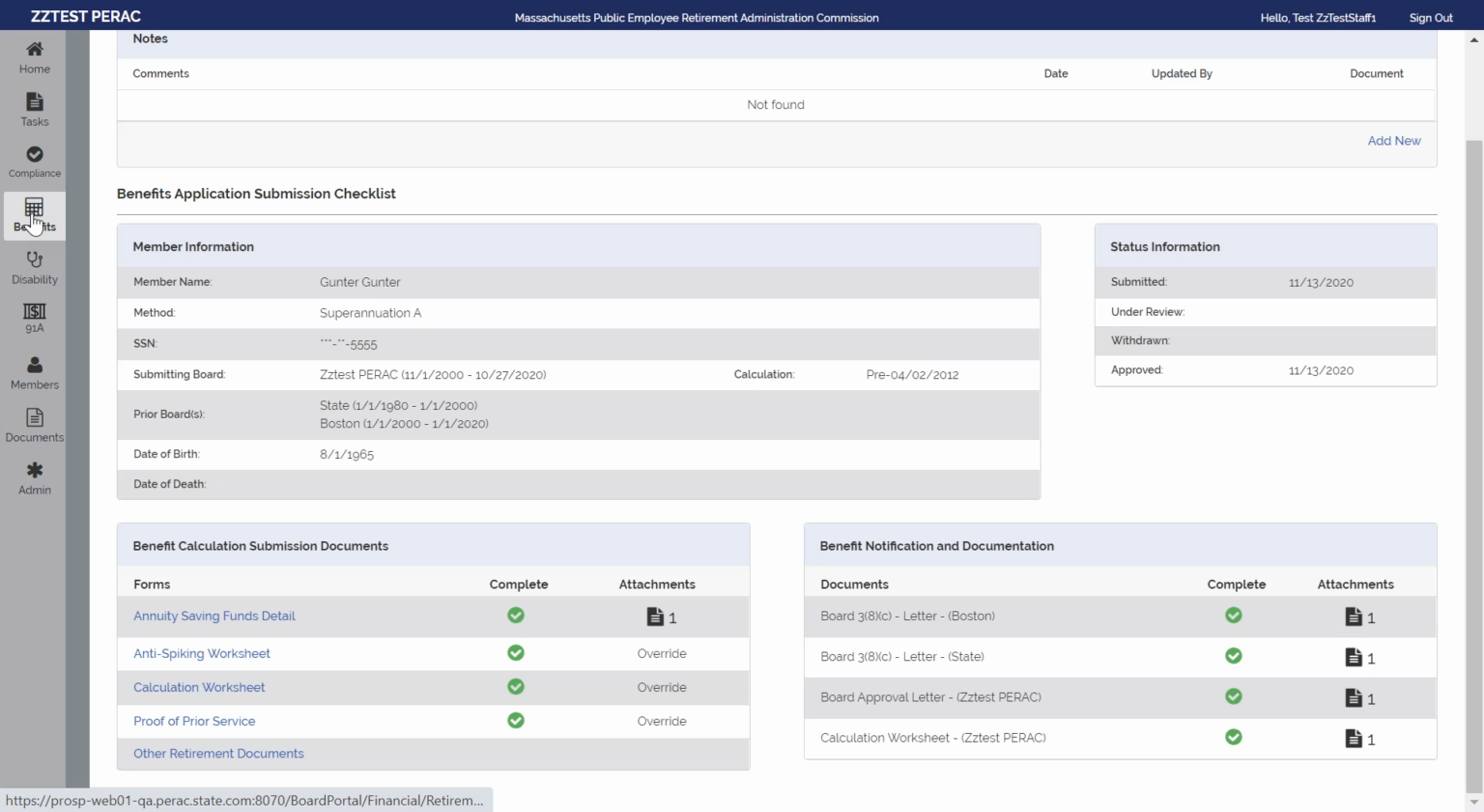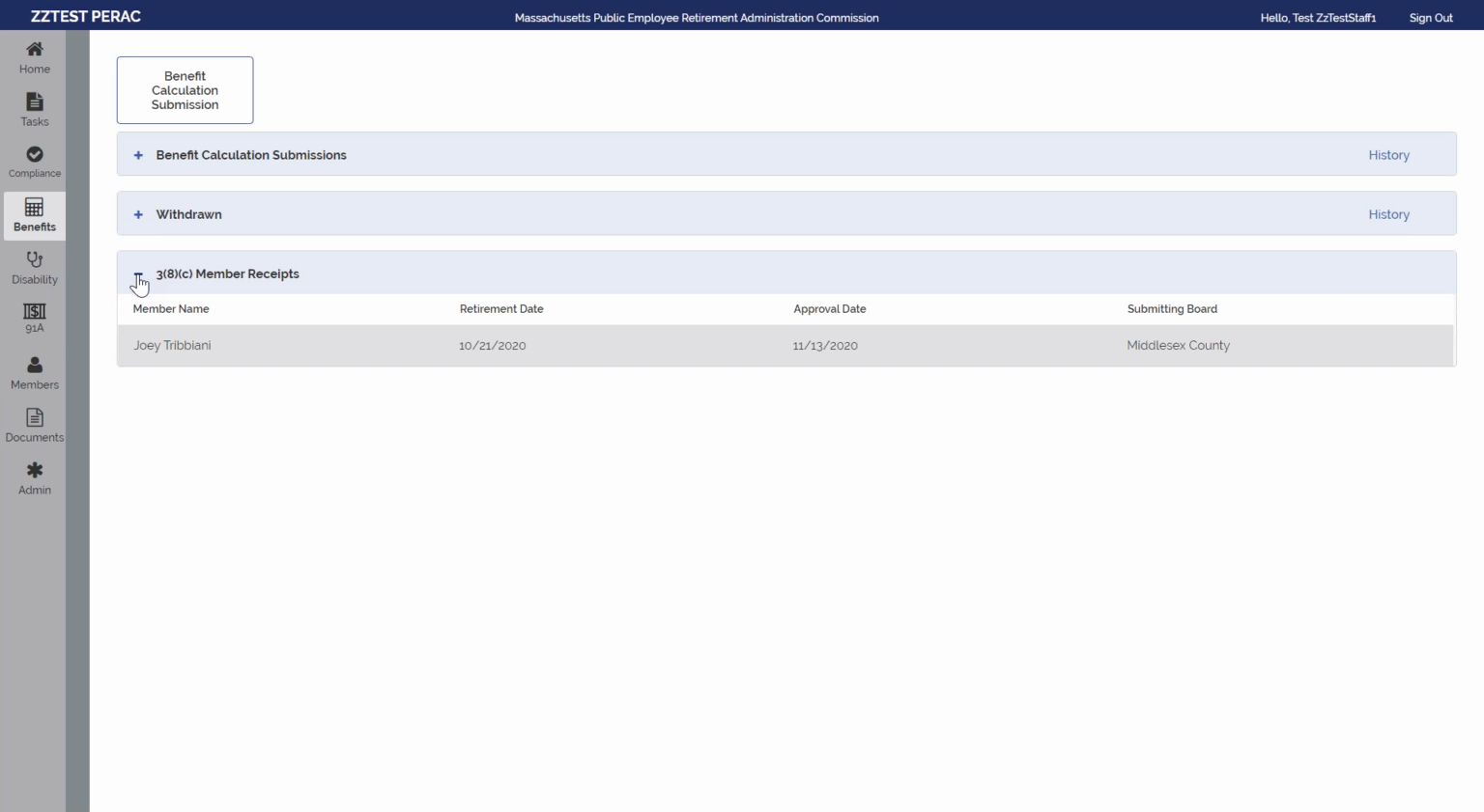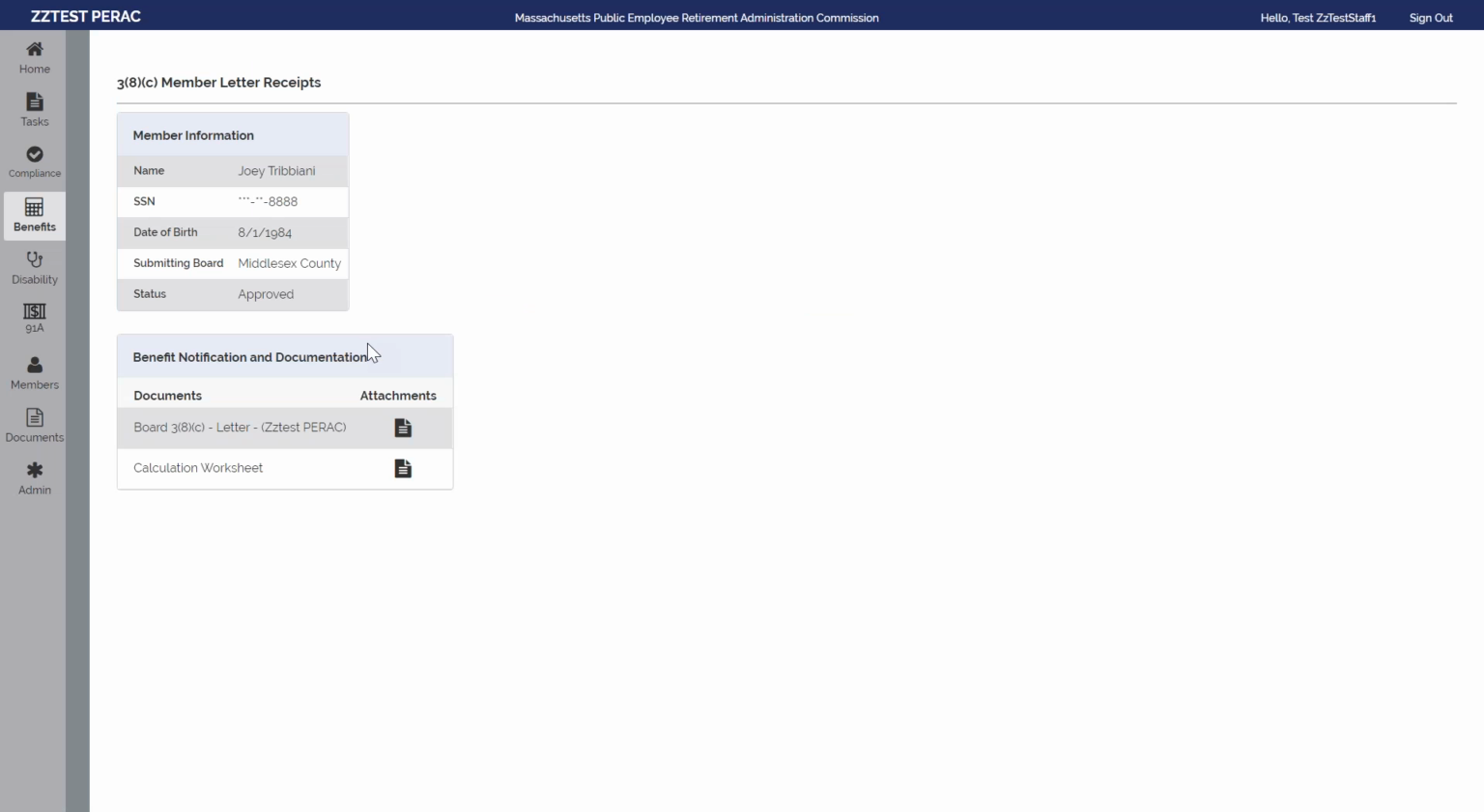Going to go back to benefits one more time. We're going to look at 3/8C member receipts. Going to expand it. Now I have one submission right here, Mr. Joey Tribbiani. If I select that, for the submitting board, Middlesex County did their own submission. They were the submitting board for this. However, they listed our test board here as a prior board. As a result, we, as being a prior board for this, will receive a 3/8C letter, as denoted right here, as well as the calculation worksheet of that submission right here. Okay.